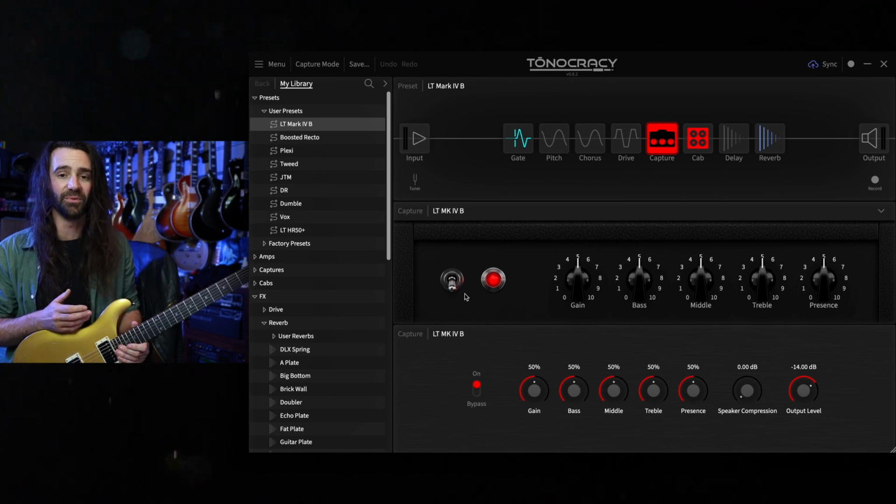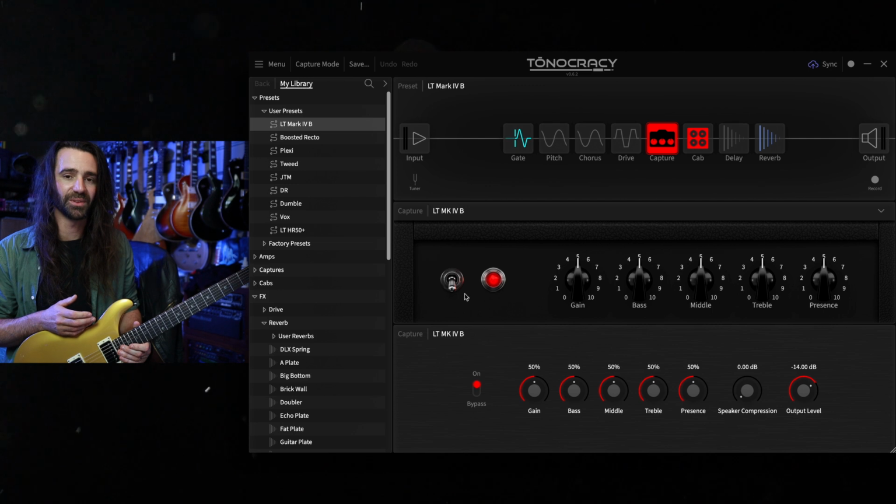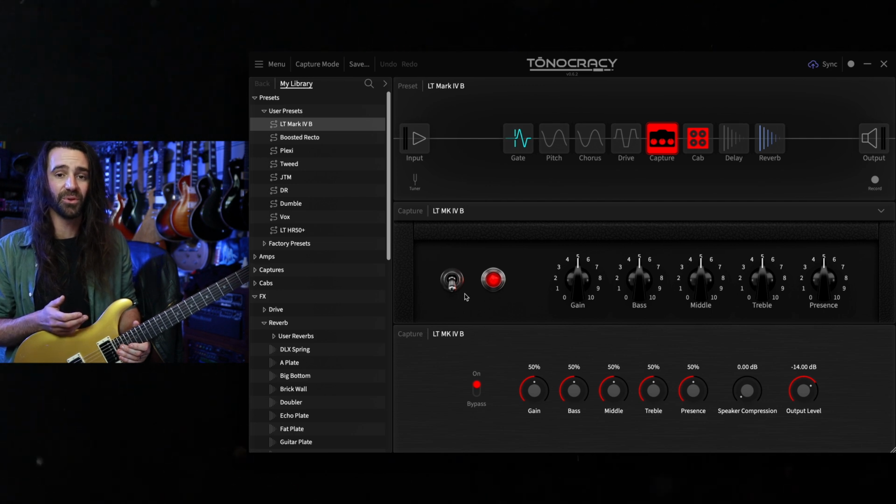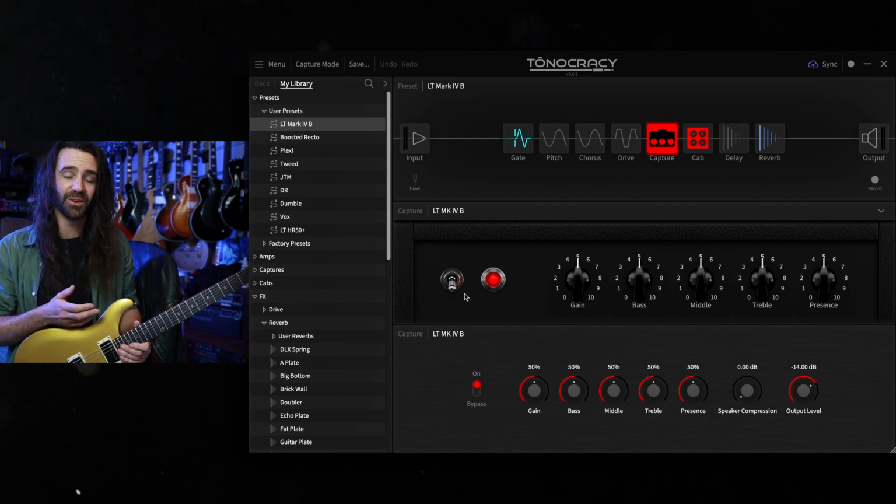I will do a separate video going through the capture process in depth, but now I want to hear from all of you. What did you think of the tones I pulled in the video? What do you think of the capture function in here? And is this something that you're going to be trying out?